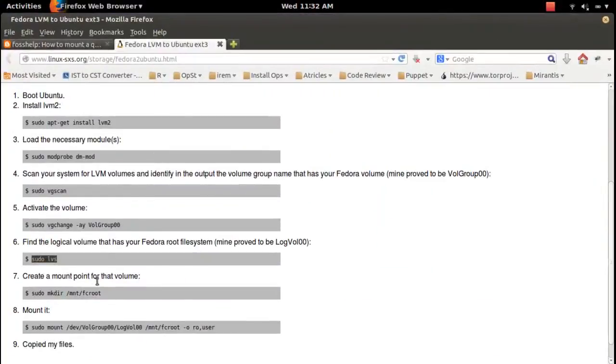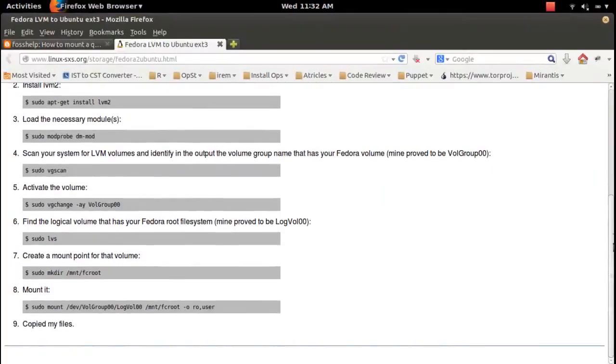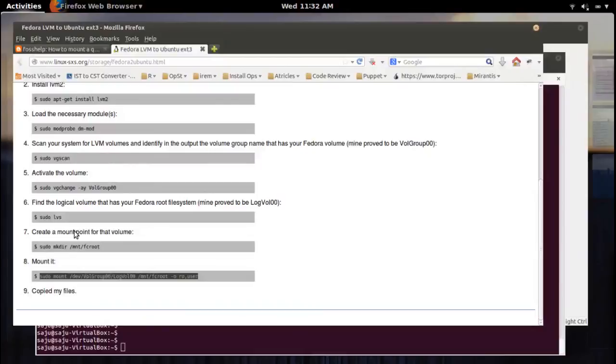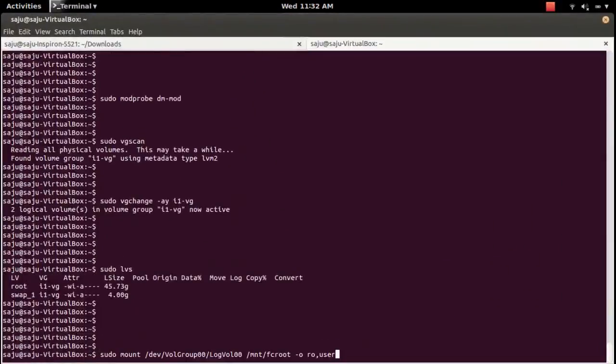Next we need to create a mount point. We need to create a directory to mount these volumes. Let me mount one of the volumes. I am going to mount this root volume. Let me copy this example, then I will modify that. Paste it here, then change the volume.